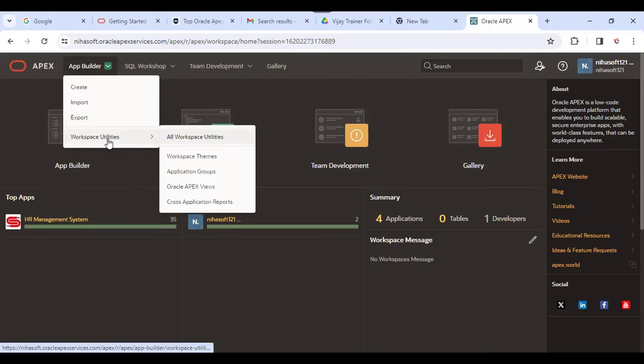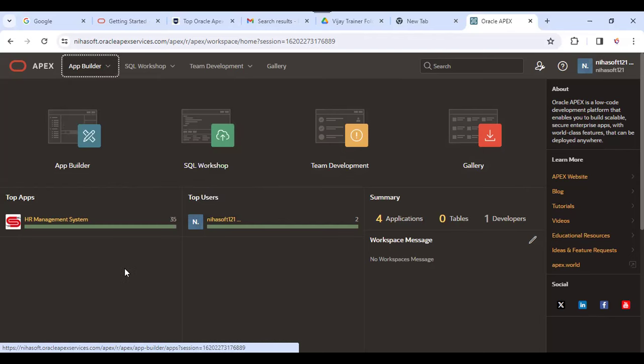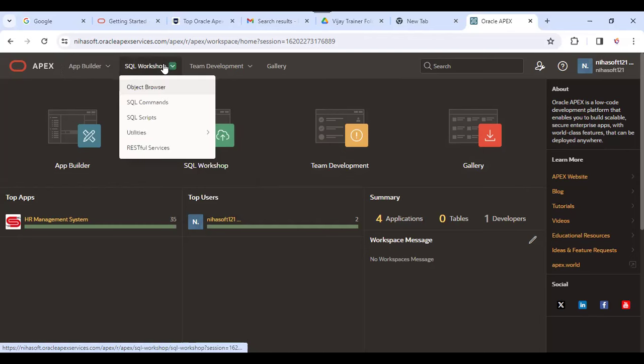And here there are some workspace utilities, like themes, application groups, and Oracle Apex views. What are views? In future, I will let you know. Then cross application reports. Then here is the SQL Workshop.